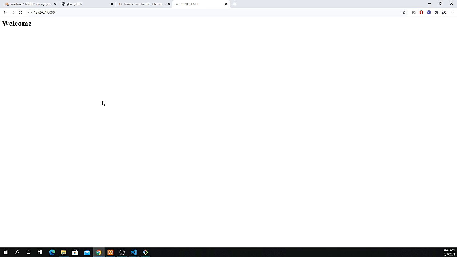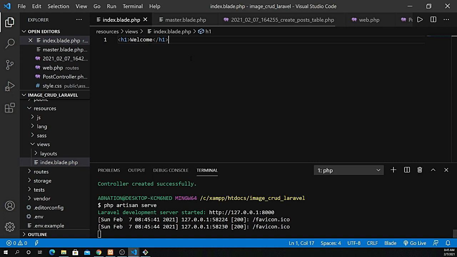Now if I just try to press Control U, you see nothing appears here, right? So we have no scripts, we have no meta tags. So that's where I told you that we need to extend the layouts. So in order to extend the layouts, we need to use something known as section and extends. So let's remove that here, and let's type here extends.